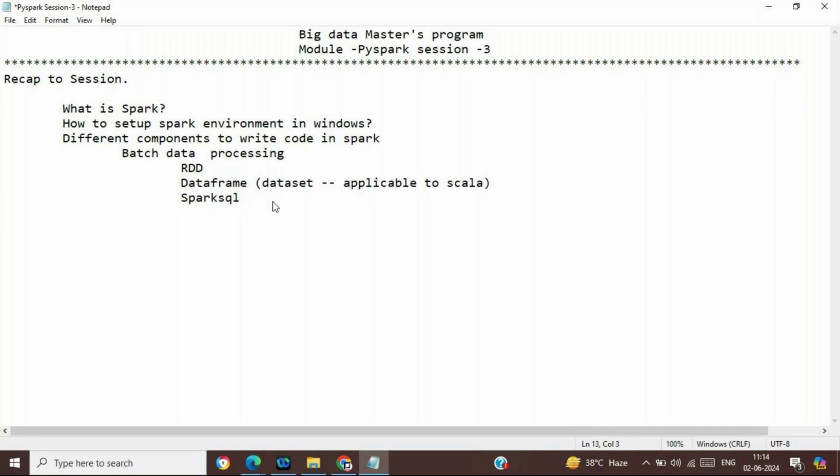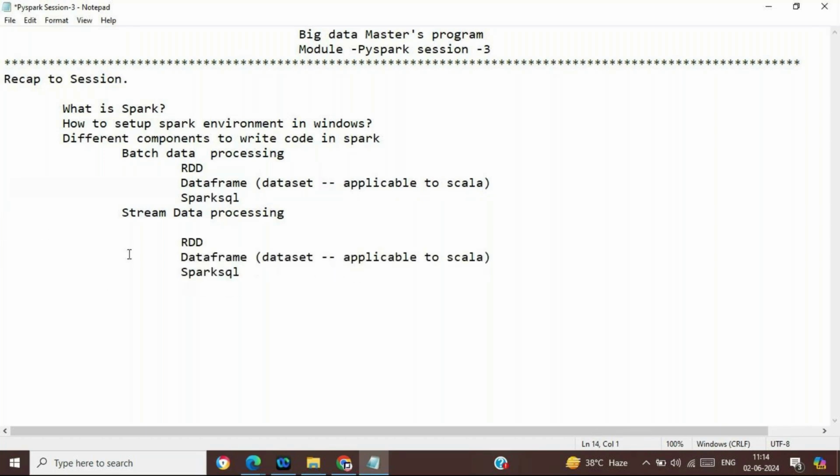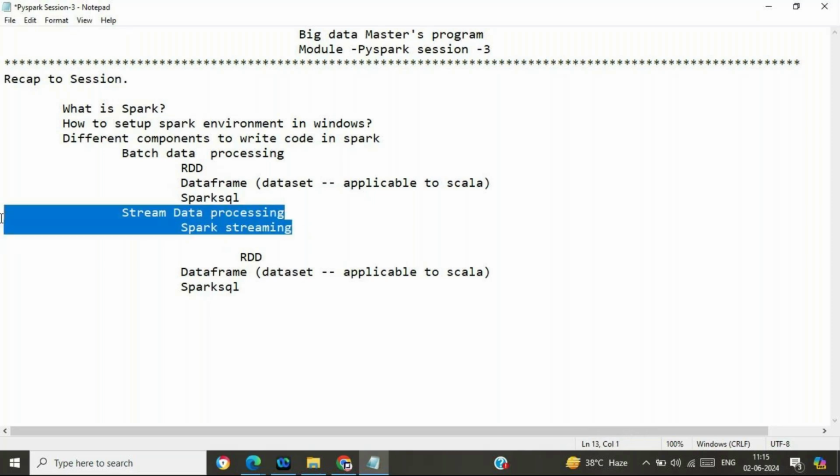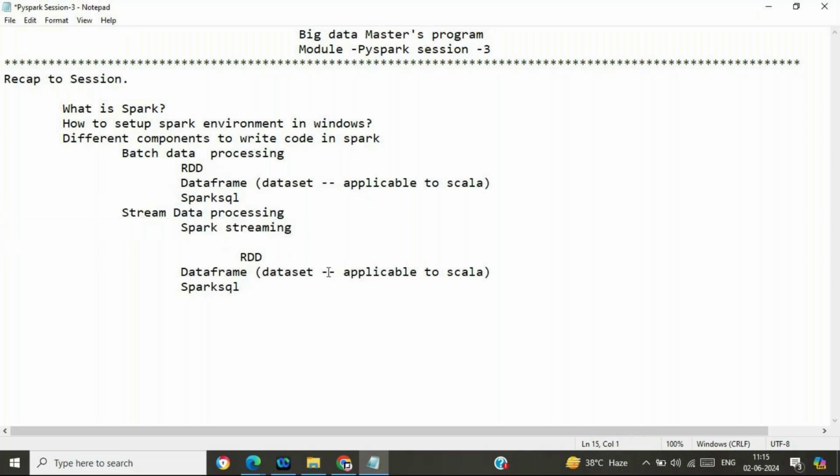Then if we have streaming data processing, there also we can use RDDs, data frames, and Spark SQL. And we can divide it further into two parts: Spark Streaming when you are working with RDDs, and Spark Structured Streaming when you are working with Spark SQL, data frames, or data sets.